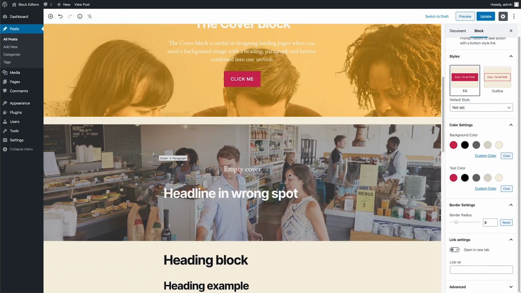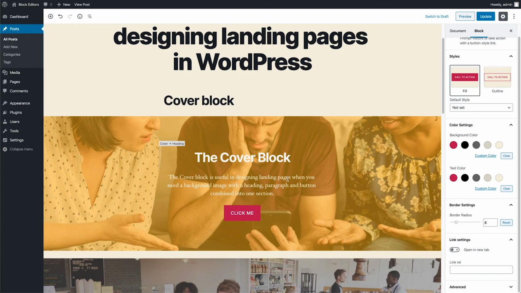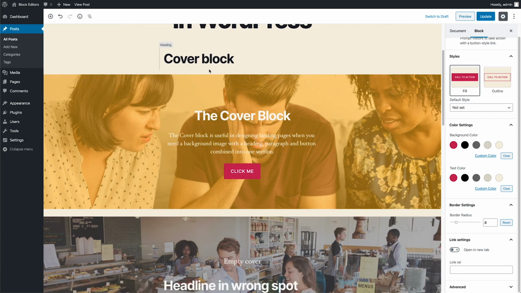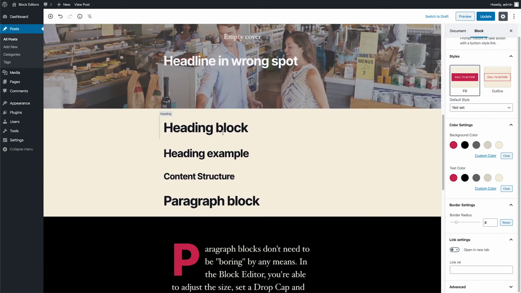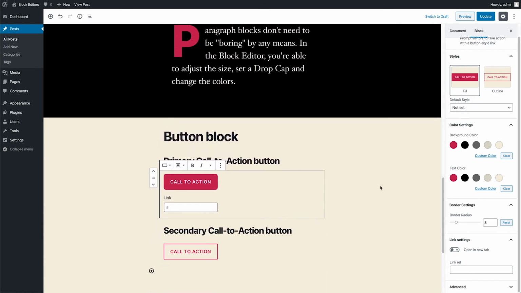And that's basically it. So for building landing pages, now I'm not showing you how to actually build a landing page. I'm going to do that in another video, but this is basically all you need to know. The cover block, heading block, paragraph block, and the button block.